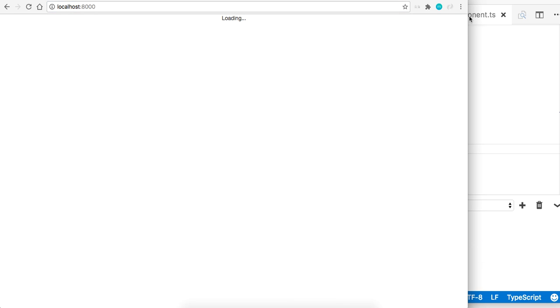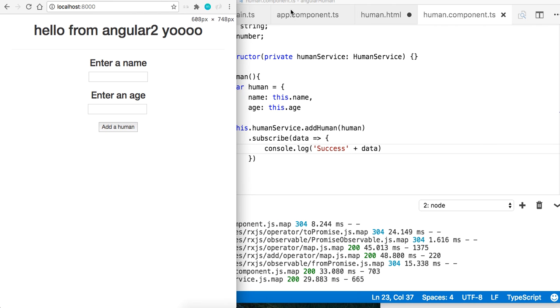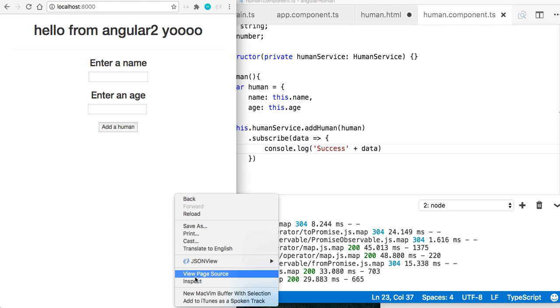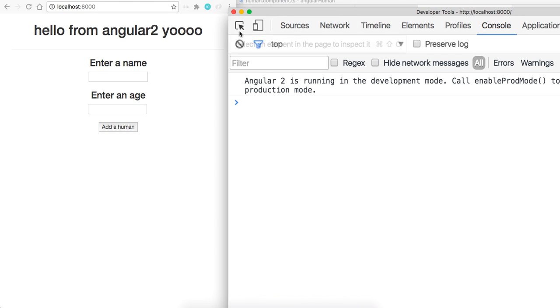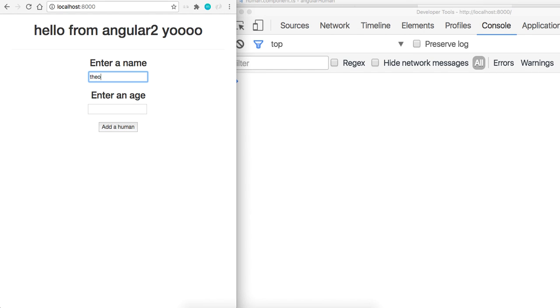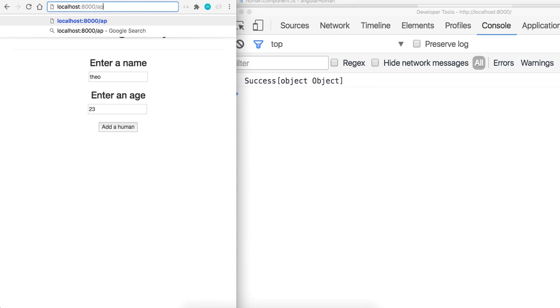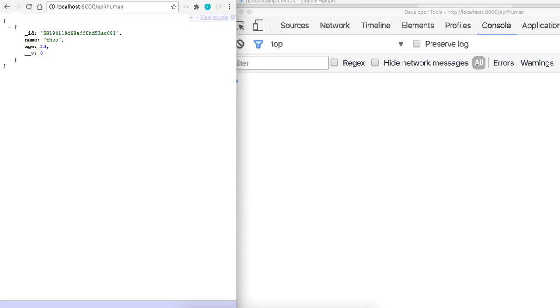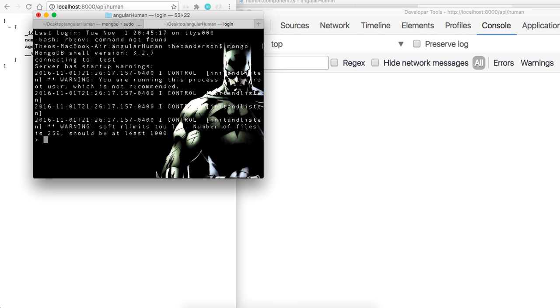Let me open this up. Hopefully there's no errors. So let me open up my developer tools and make sure we don't have any errors. Okay, cool. So we're going to enter name, Theo, and an age of 23. We're going to add our human. Success. We have that object. Let's actually look at our API /human. So we have created a resource. Awesome. So that works. Let me check it out though for sure with Mongo.